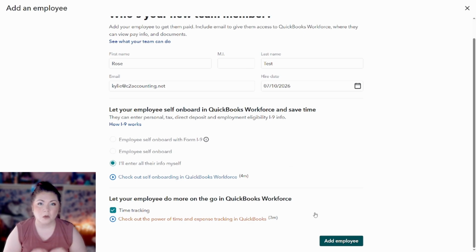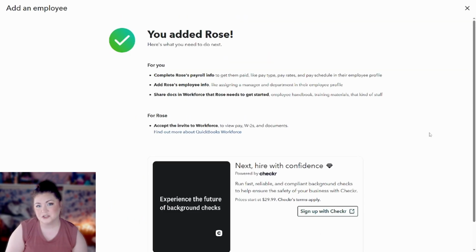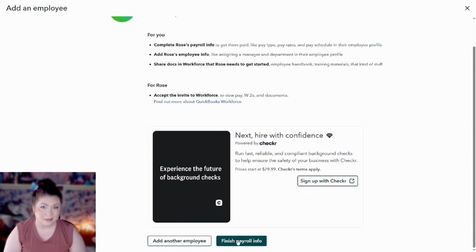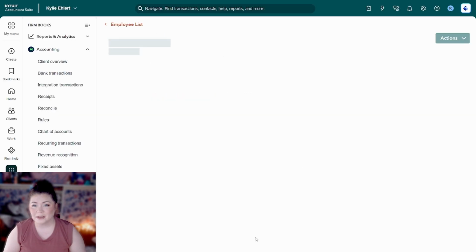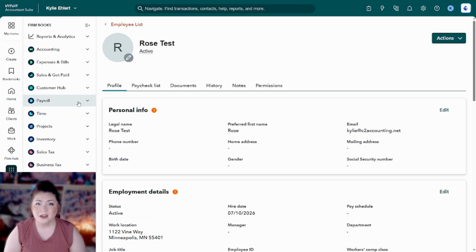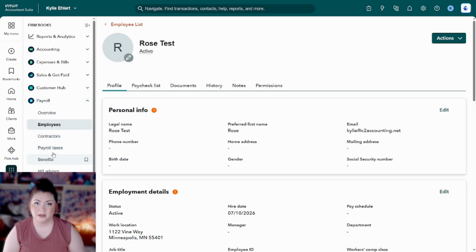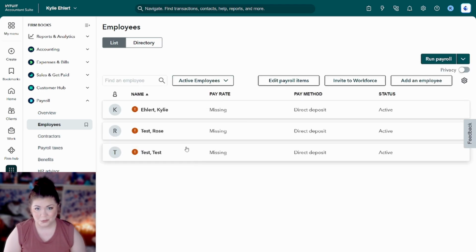Now, QuickBooks will bring you to the page where you can add additional employees or enter this employee's information. Today, we're going to select this. To get back to an employee later, in case you need to save and quit, you just go to Payroll, Employees, and then select the employee that you want to update.